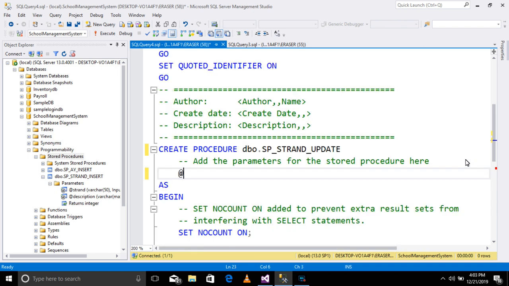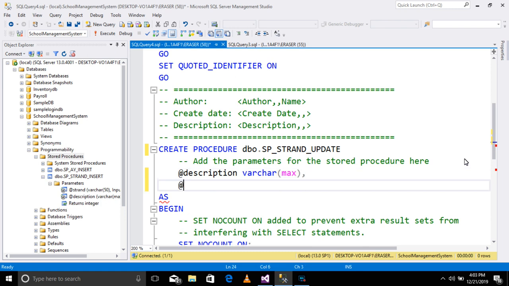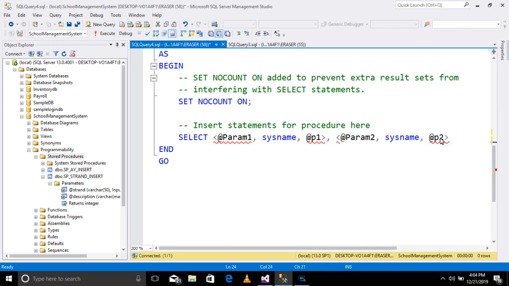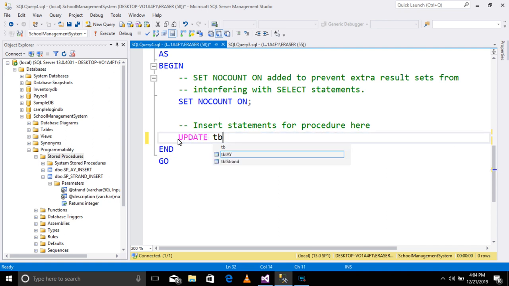Pasa natin si at description varchar max at strand varchar 50. Update natin dito. Update tbl strand, set natin description.